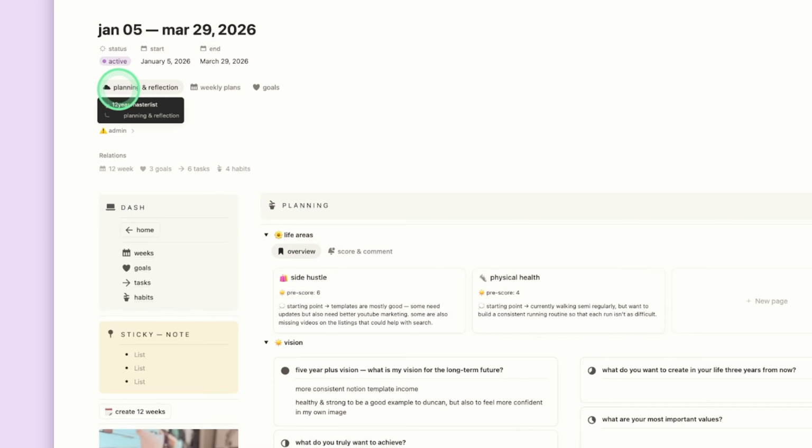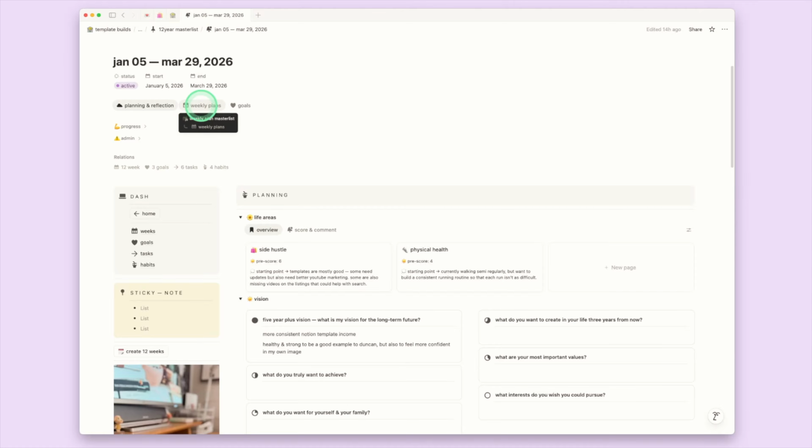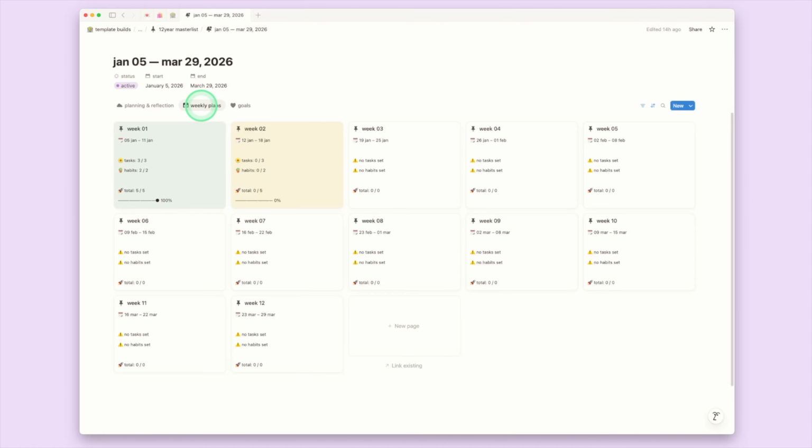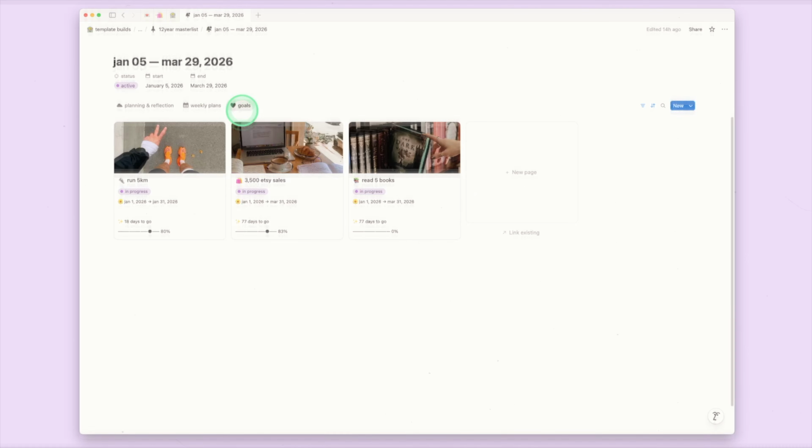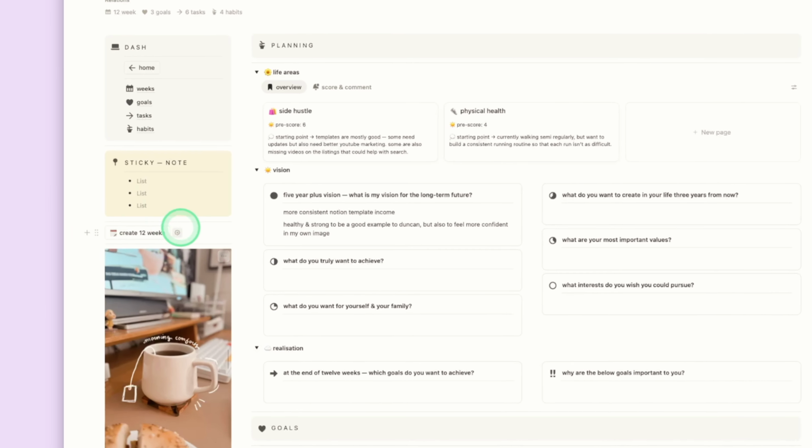And this is just the planning and reflection tab. We also now have a weekly plans tab, so this will pull up all of your weeks for you. And then there is also a goals tab. There is also a create 12 weeks button.